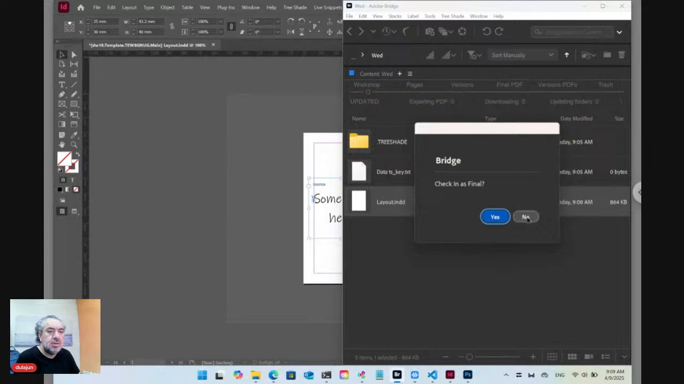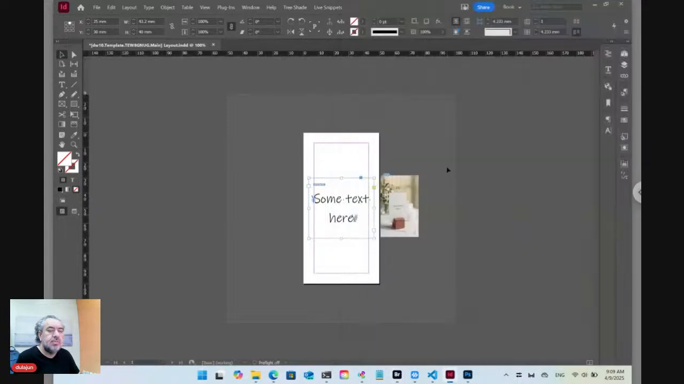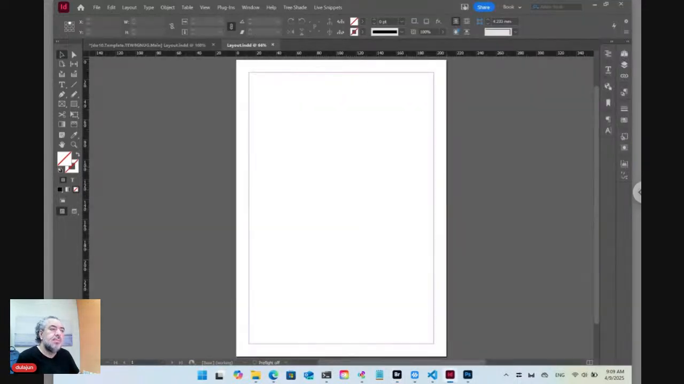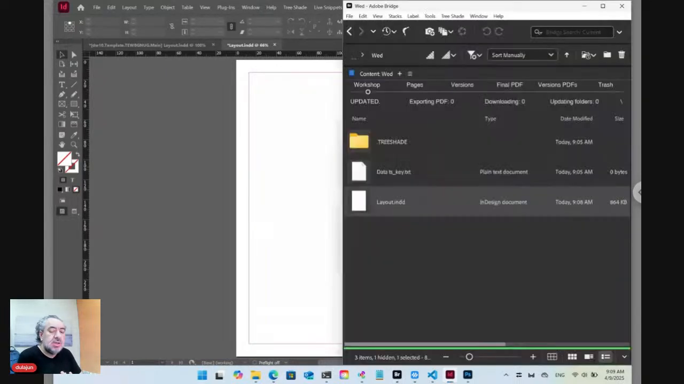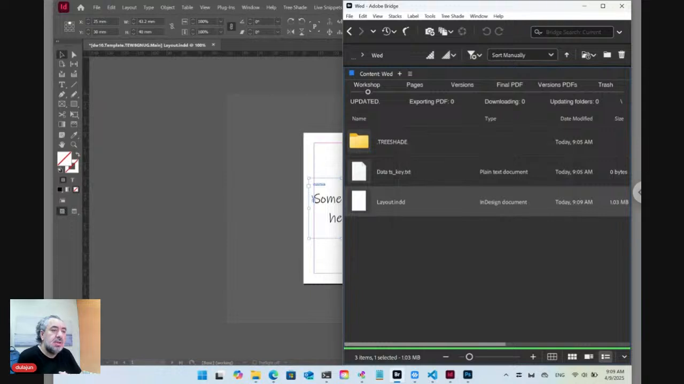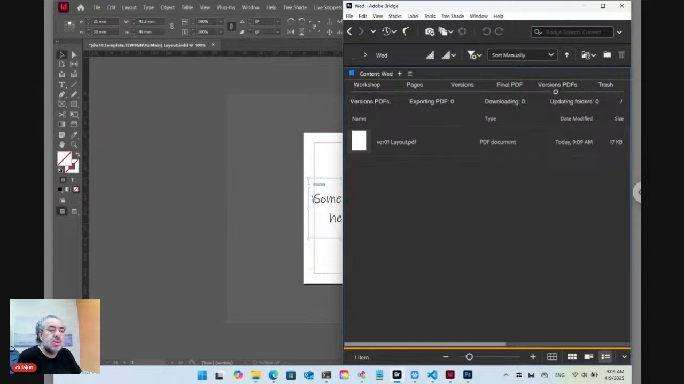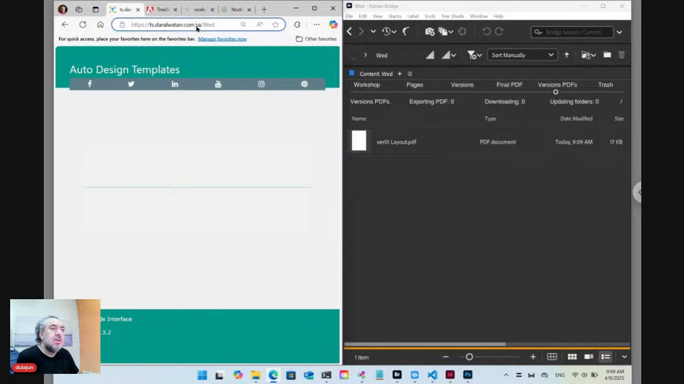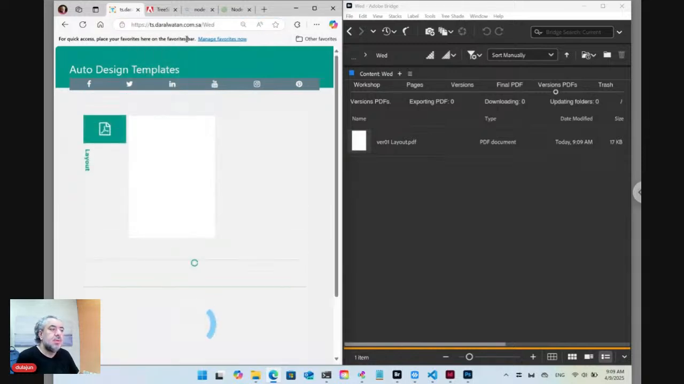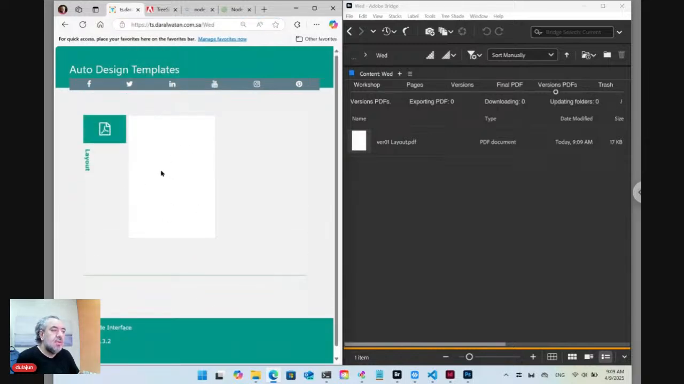Check in. When you check in a design document and it's not opened, Treeshade will open the document to export a PDF file. Open and close. Now I have only the design document.